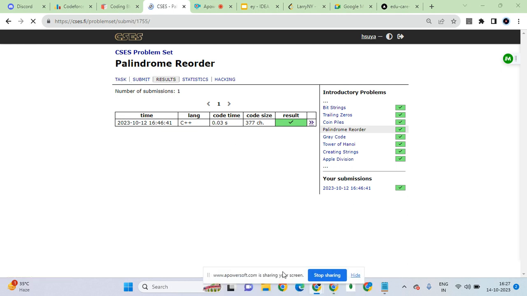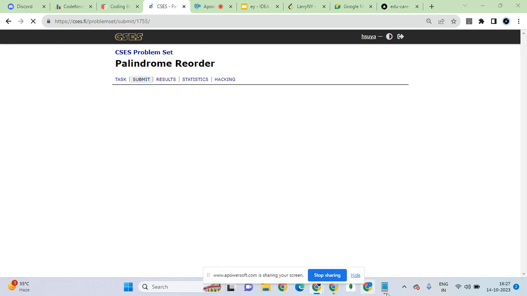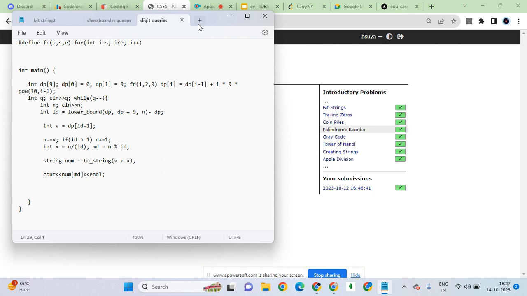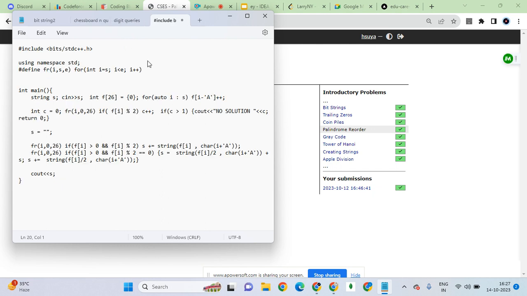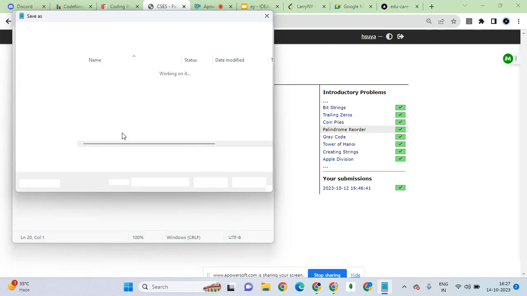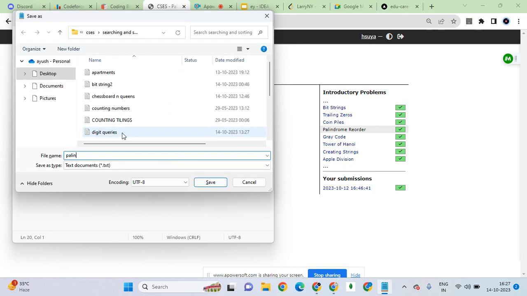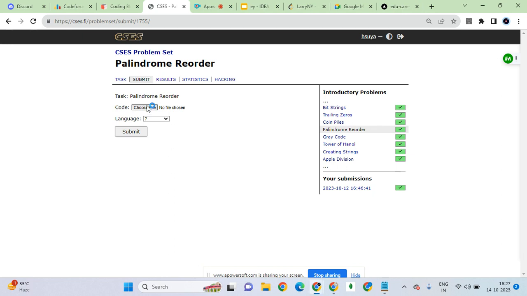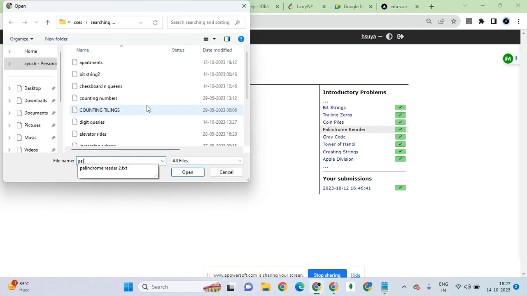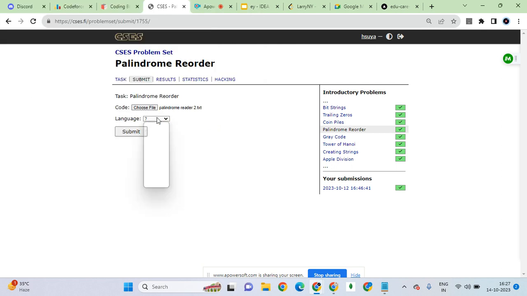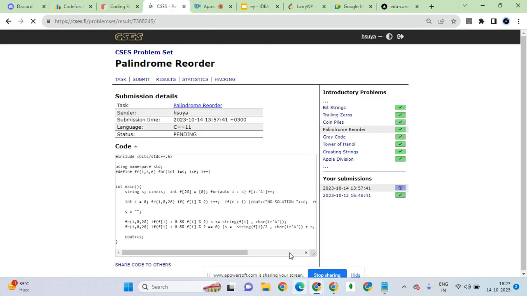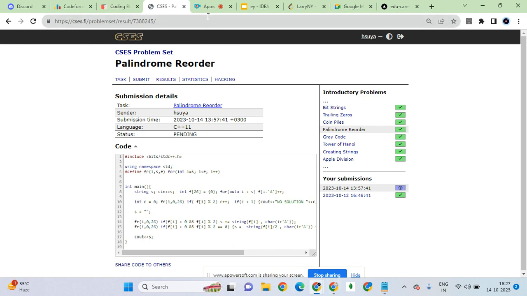Submissions, I need to create a new file. We already have this file, but I think it would be exactly the same, with just a few things different. Palindrome Reorder 2. There isn't a searching option. I shouldn't have done it searching. This is a part of the introductory problems. I need to delete that, but okay, fine.